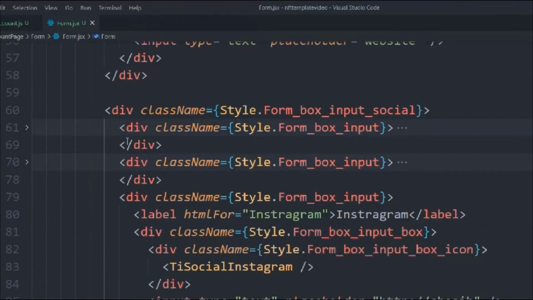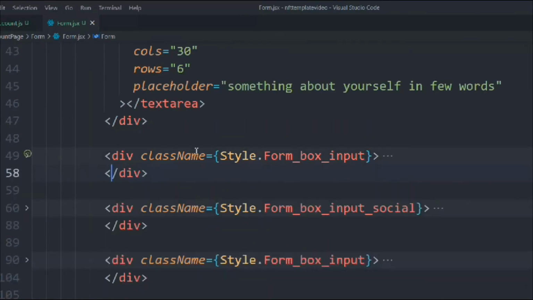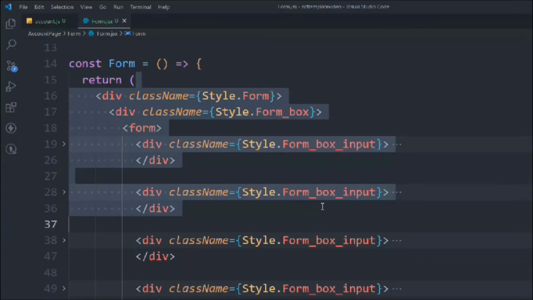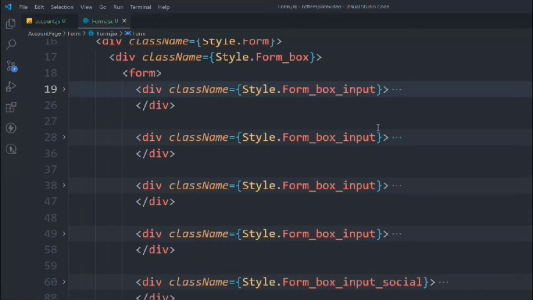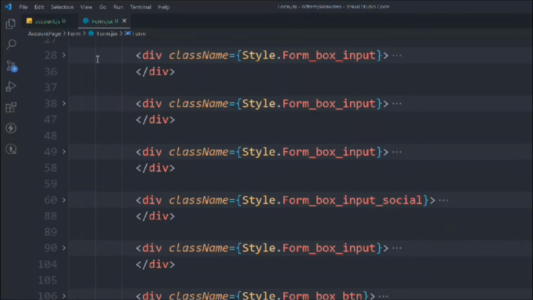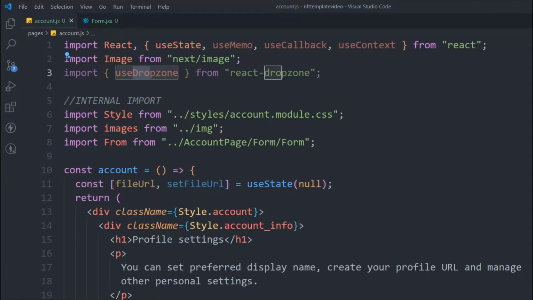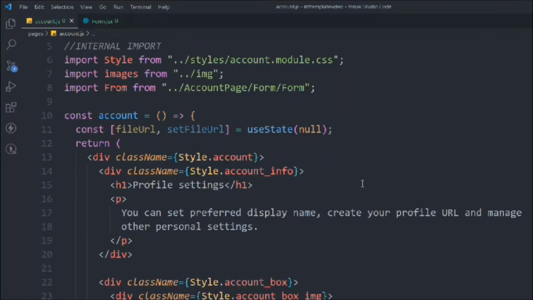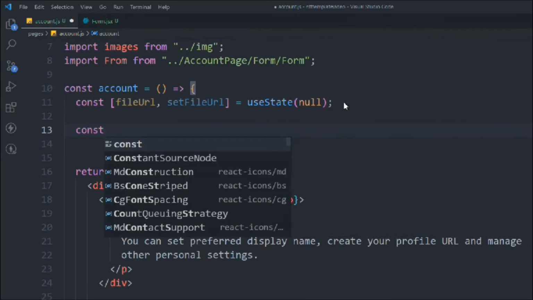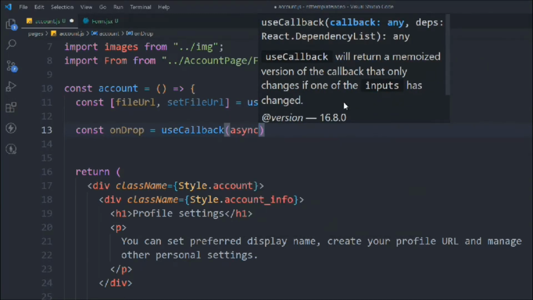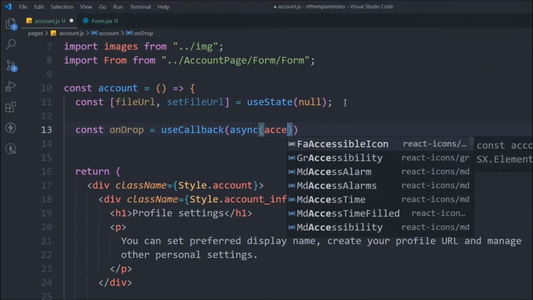Let's have a look. So close all this component. So come here, and altogether we have 1, 2, 3, 4, 5, 6, 7. Okay, so we are done with this, and now here we are in the account.js, and now we have to use this drop zone. Because we are not using that, let's use the drop zone, and let's write the function for that. So what we can do, let's come here, and we'll take a const, we'll call it on drop. We'll take this use callback, and it's going to be an async function, because when we receive the data with this, it's going to be an async function.